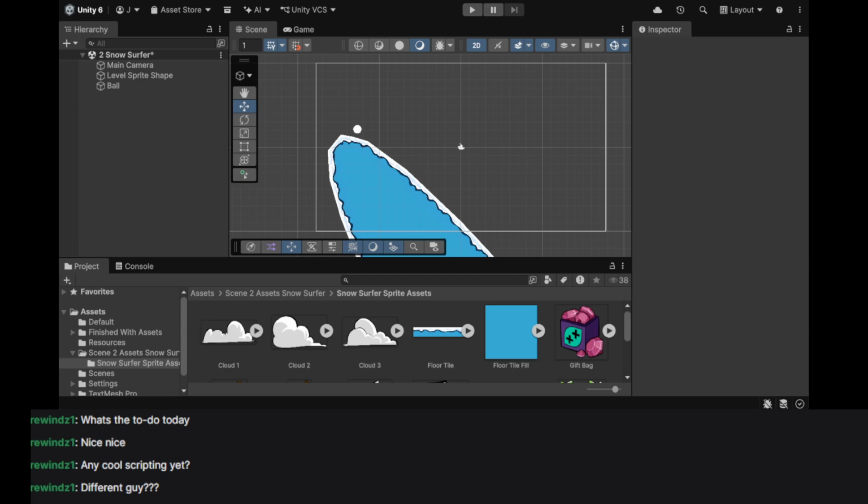In this lecture, we're going to make our camera follow the rolling ball by using something called Cinemachine. Let's jump right into it.